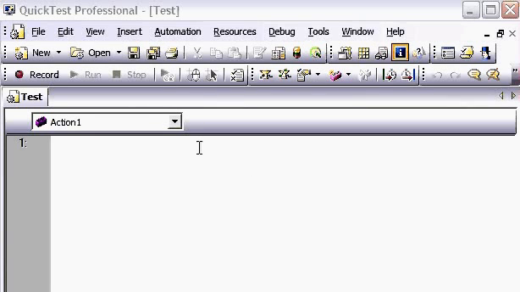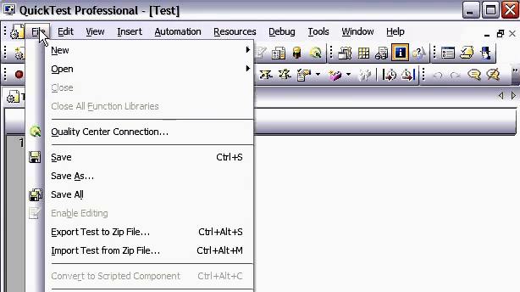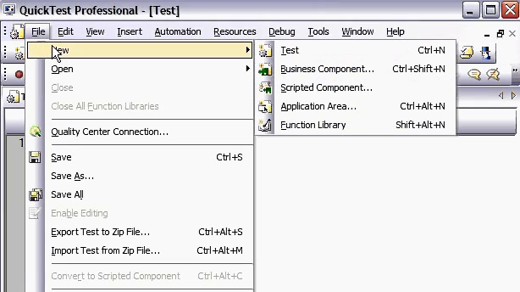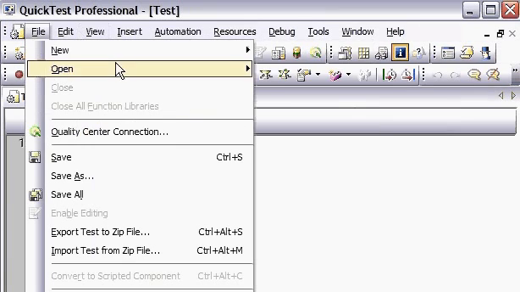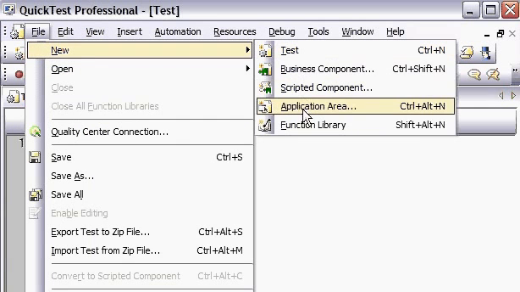In this tutorial, I'm going to tell you about the QuickTest Professional GUI. So we start from the File menu. Here you will get New. You can open a new test, a new function library, a business component, a scripted component, and an application area.